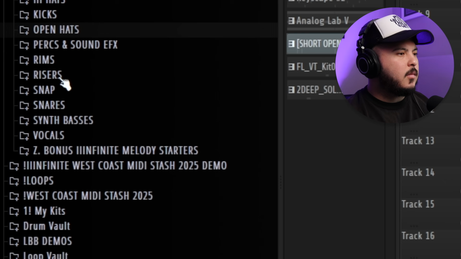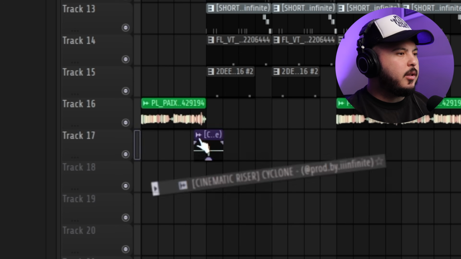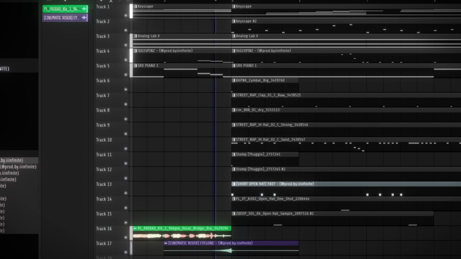Well, that's kind of hard for the transition. Yeah, let's bring it in like that. Then I'm gonna get my favorite riser in here real quick. Perfect.